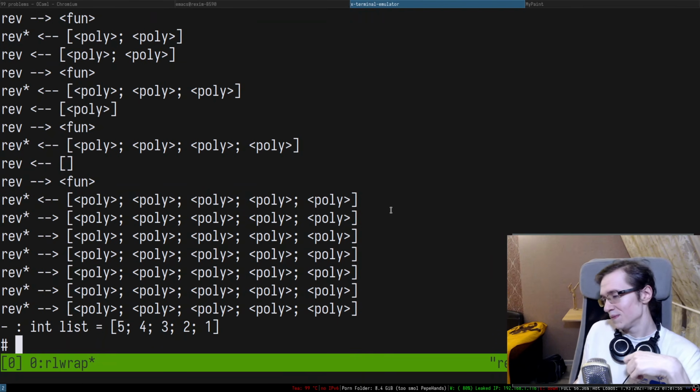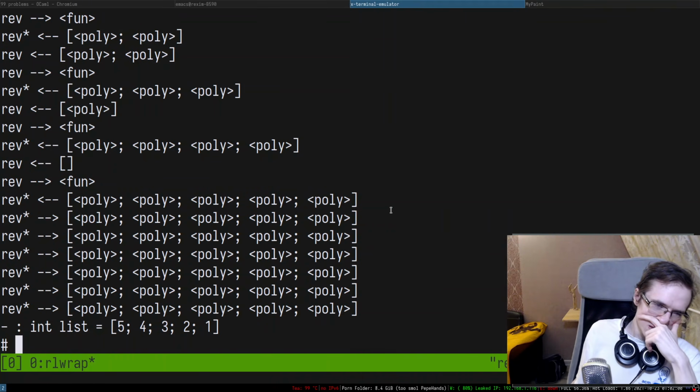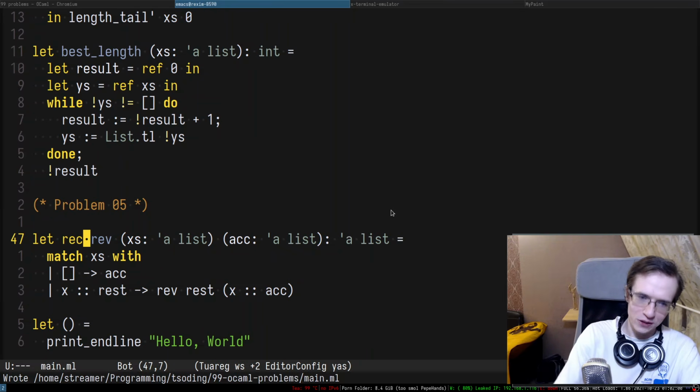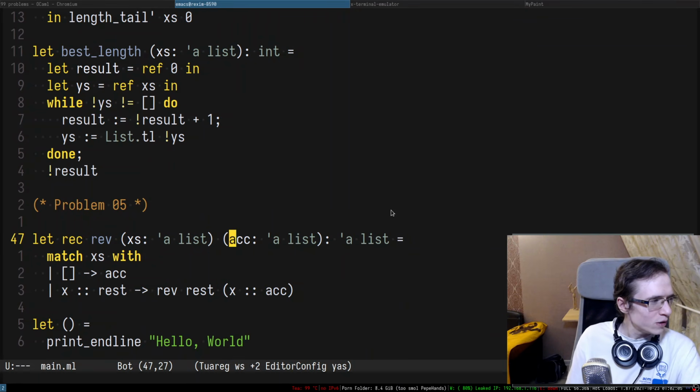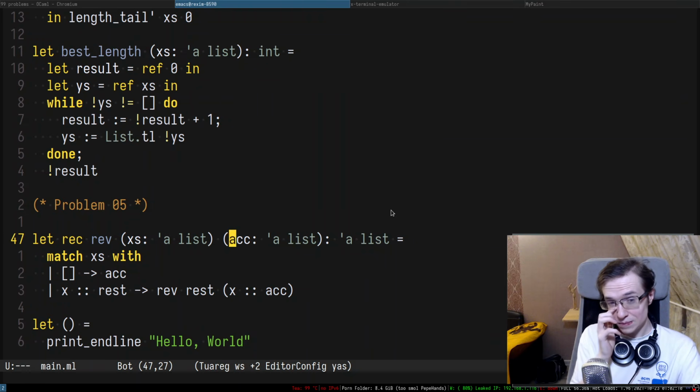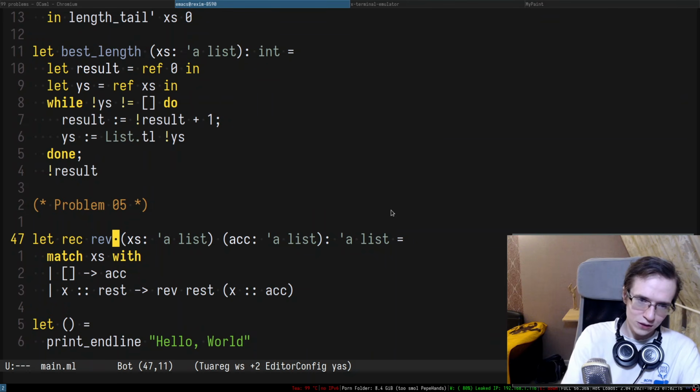This is the special behavior. Oh, okay, I see. What if we make it uncurried? In case of making it uncurried, it will still be recursive or something. Okay, so we can try to do that.